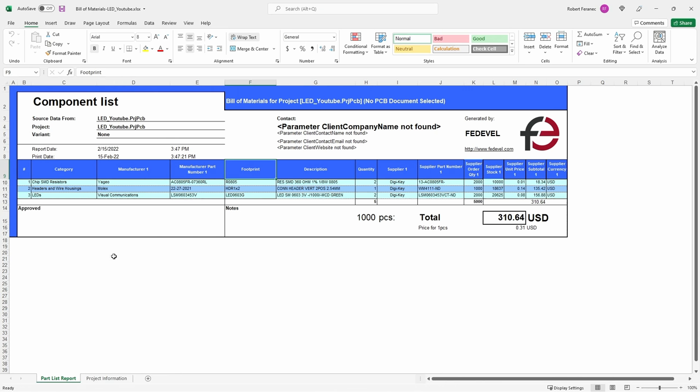Really, really useful feature. And we are finished. This was the last file that we wanted to generate for this project in this video.